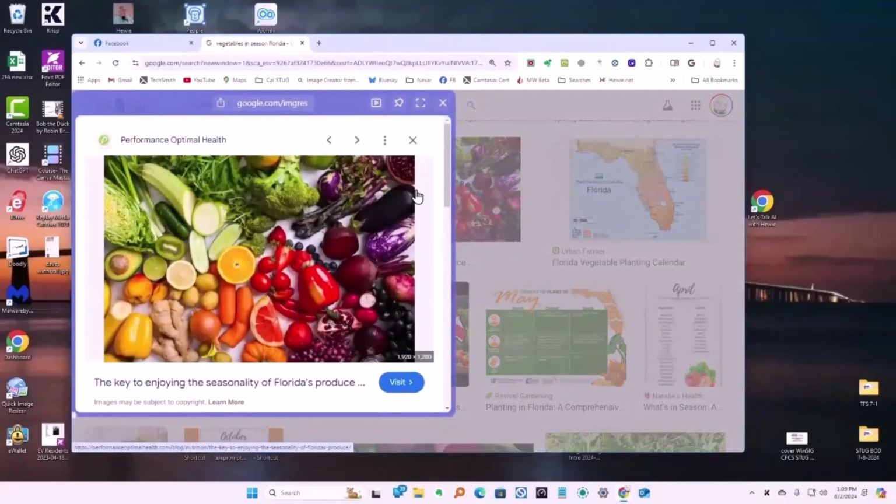Let's do one more just to show you again how it's done. Right mouse click on the picture.